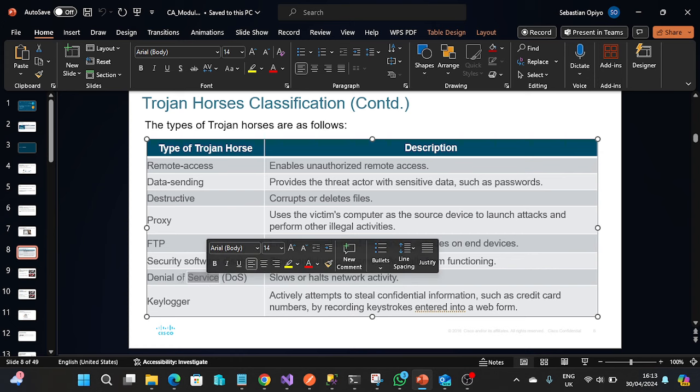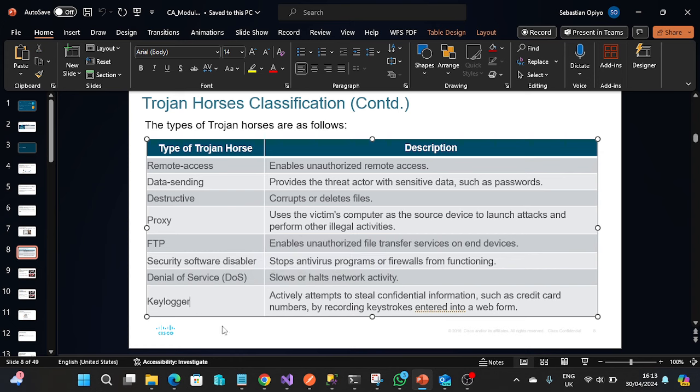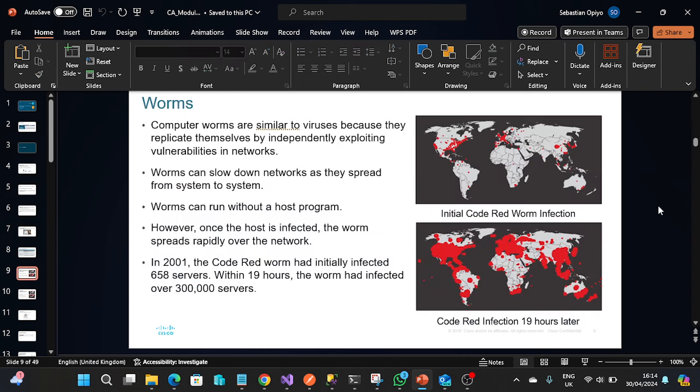So we have Trojans that do that, and then we also have Trojans that collect keys. When you're typing on the keyboard, it steals the keys that you are keying in, and we refer to those as keylogger Trojans. So we have so many of those. You also have worms. There are different types of worms, and I'll give you an assignment: maybe you go and try to read about a number of the different worms that exist, although we'll briefly look at some of those examples.